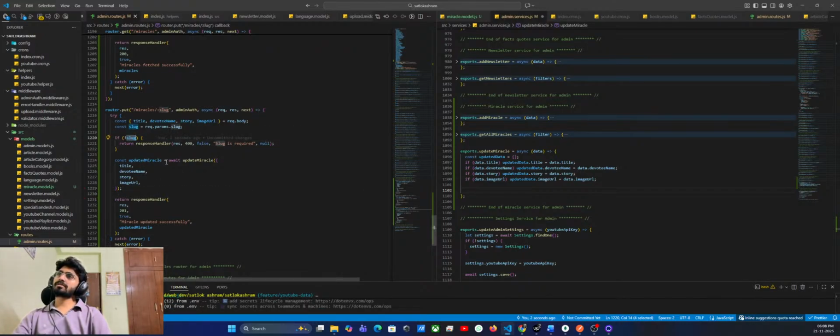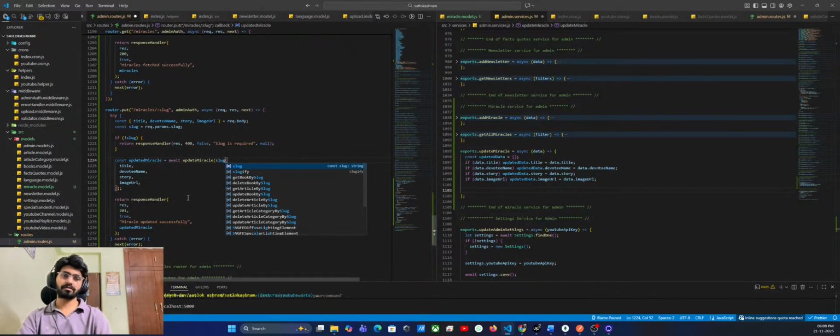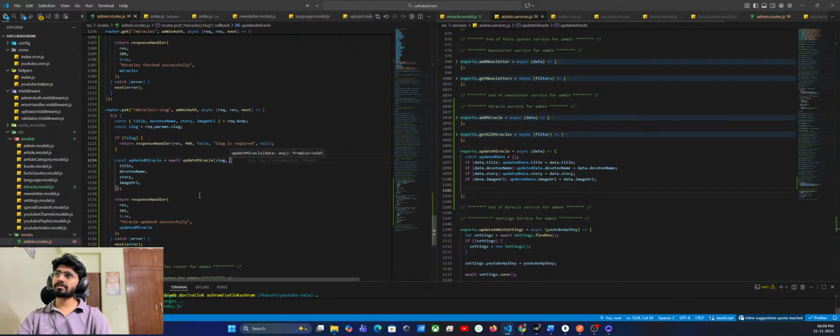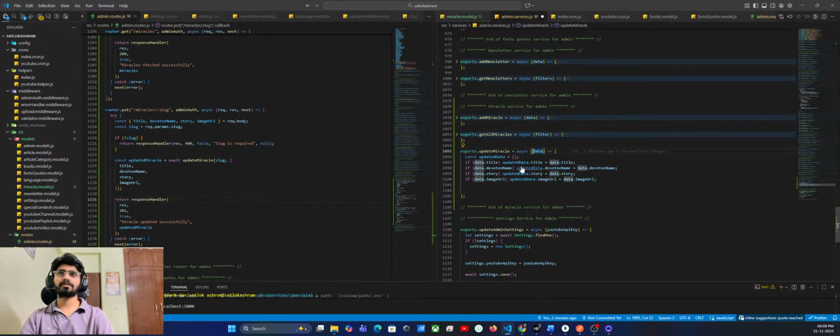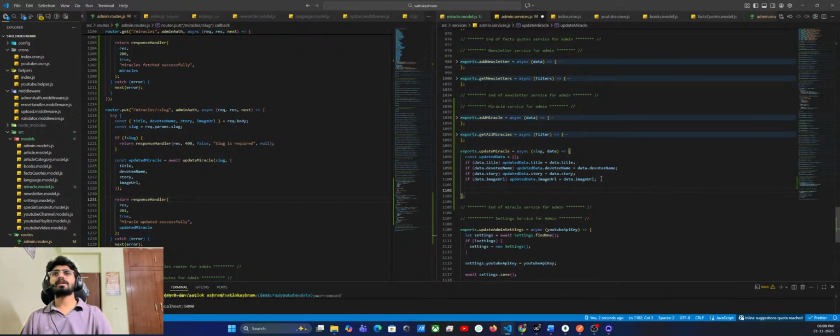Now as we have sent the slug with this, or let's just send it before this. Okay, the slug is being sent before this data, so that's the right way.